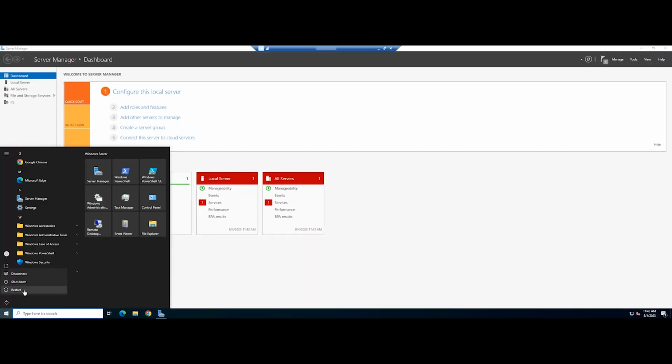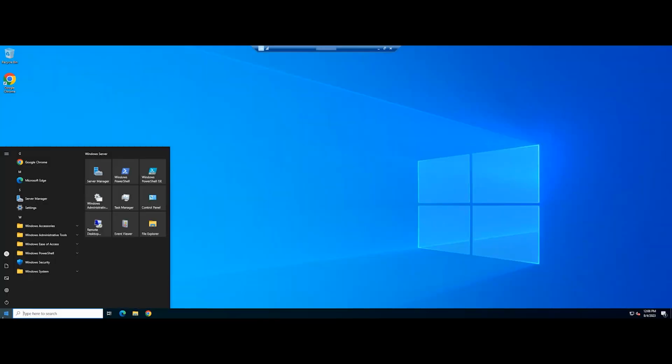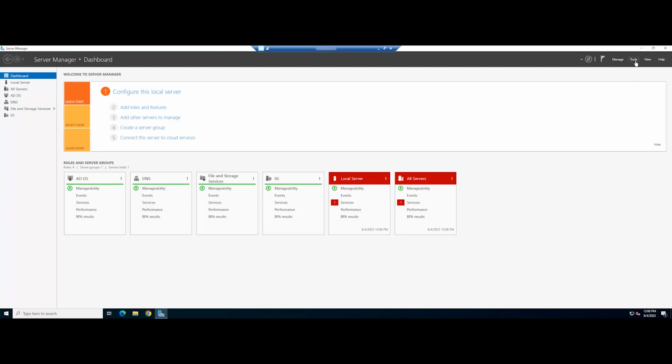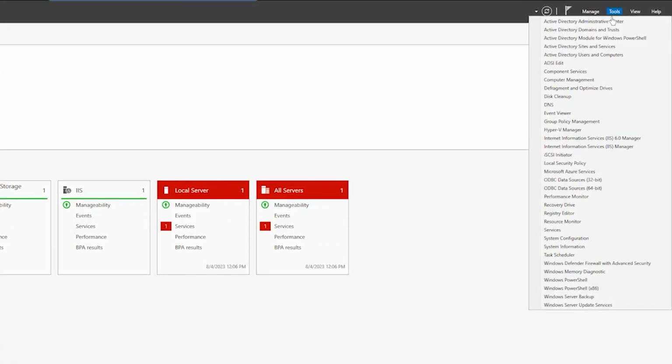Now, you need to restart your server and reaccess Server Manager. Then you can find the RSAT tools under the Tools menu. Once installation is done for the RSAT program, we can see the following Windows administrative tools installed: Active Directory Administrative Center, Active Directory Domains and Trusts, Active Directory Sites and Services, Active Directory Users and Computers.